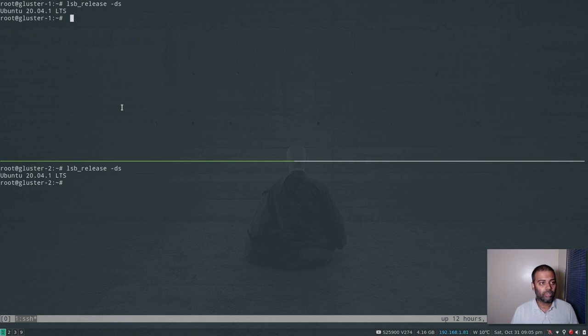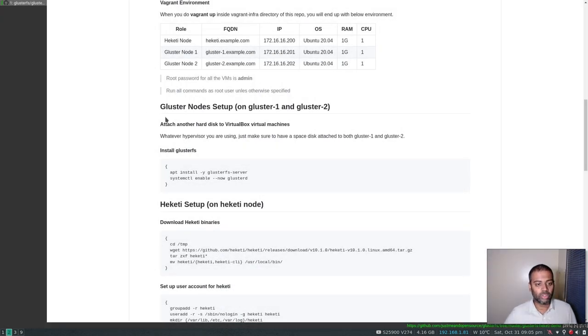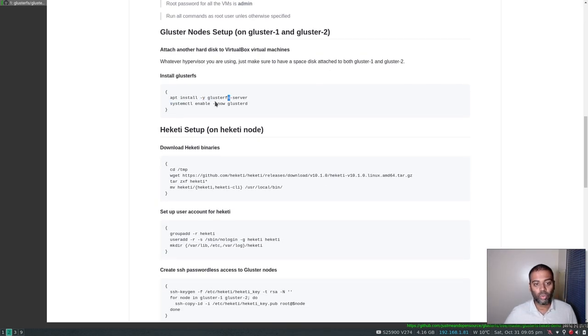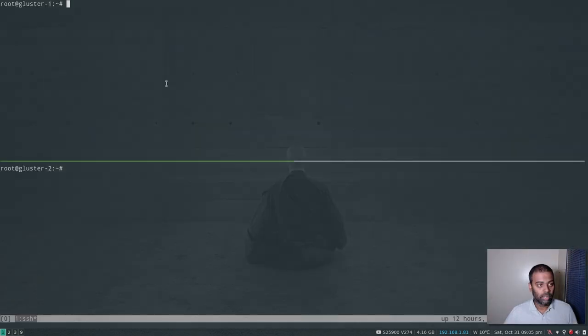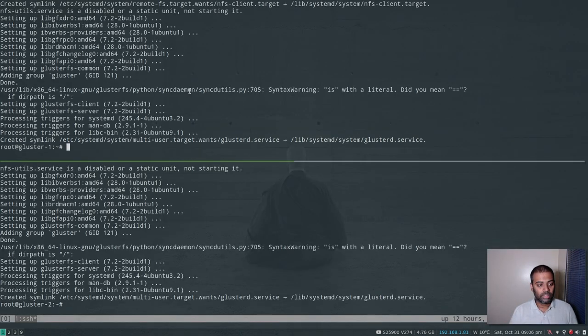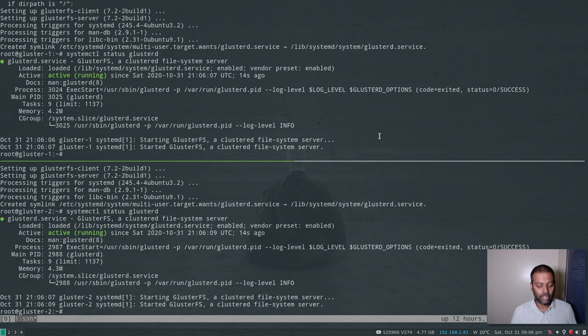So all we have to do is just install the GlusterFS server package. Let's go to our documentation, apt install -y glusterfs-server. And we are going to enable and start the glusterd service. Make sure to run all these commands as root user, otherwise prefix sudo as applicable. Let's copy that. Paste it. GlusterFS server package installed and the systemd service has been started. Let's take a look. systemctl status glusterd, and it's running fine.